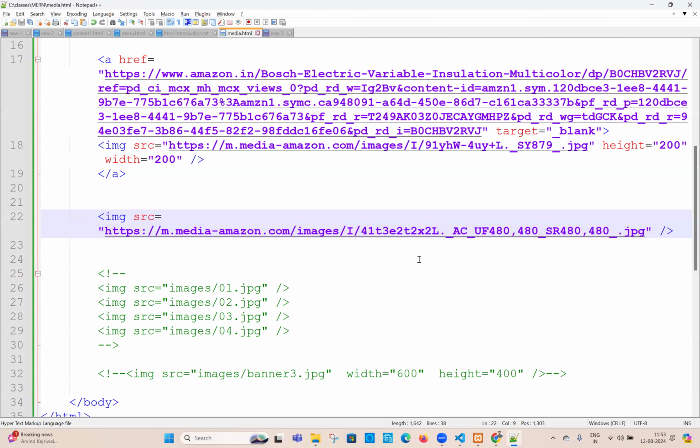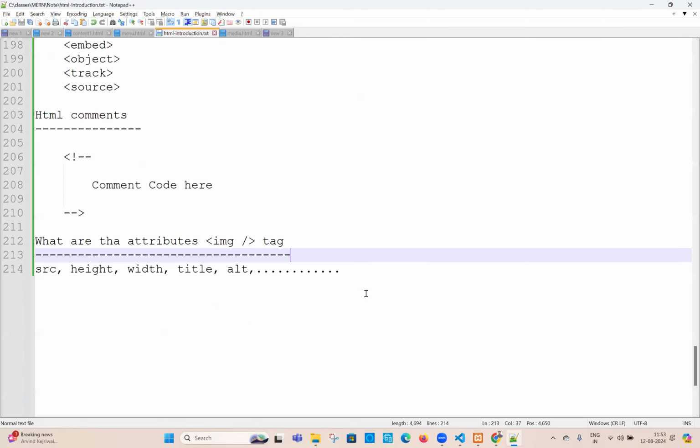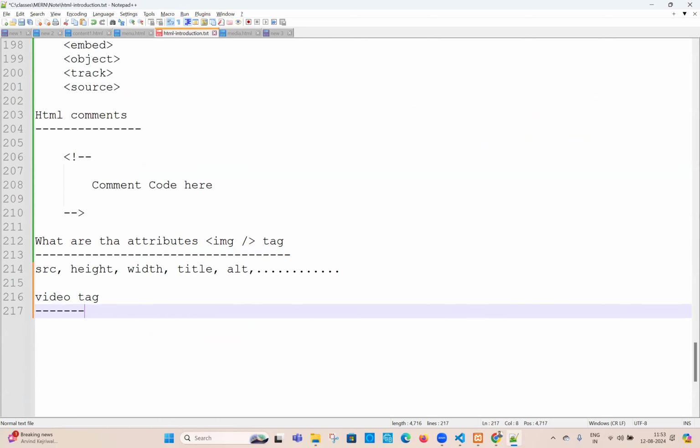So let's move to audio and video. I'm done with the image tags. Now the next one is going to be audio and video. What is audio? What is video? Do you know video and audio? Right. The video tag will be like this.